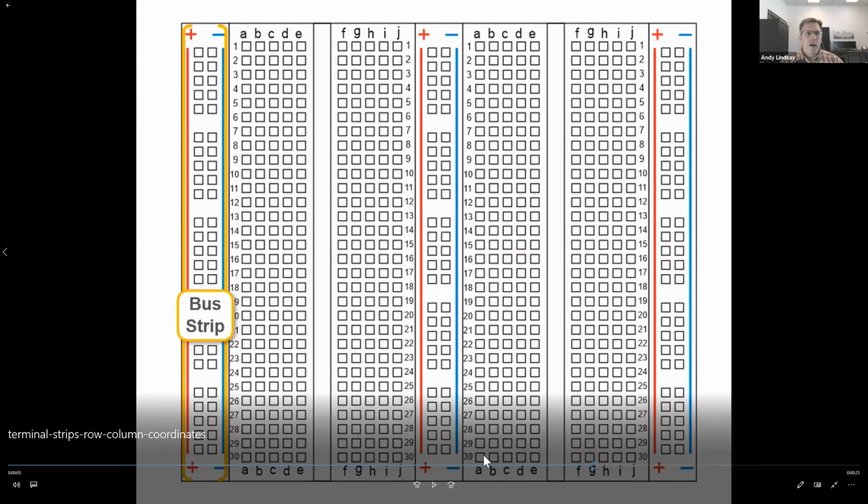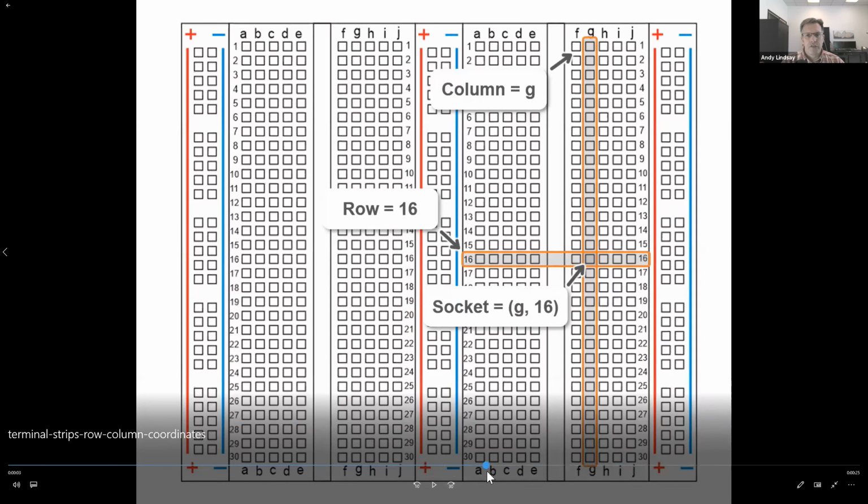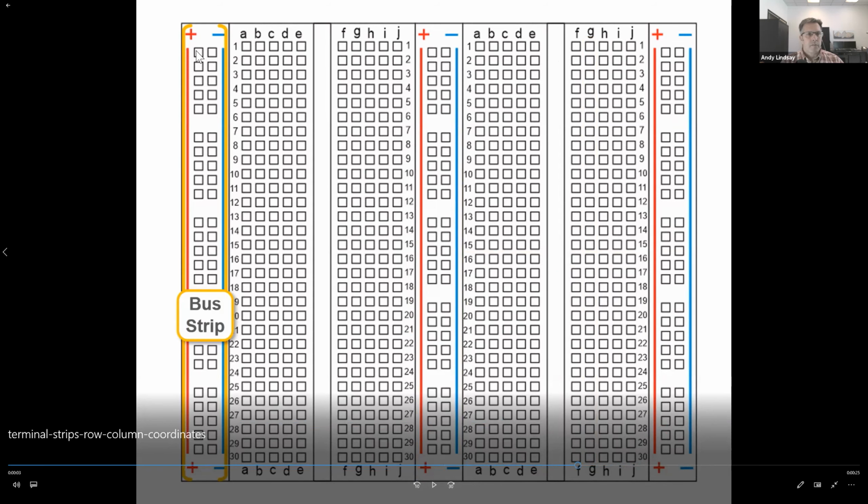There are also vertical bus strips on this one. I may be getting ahead of myself here, but we have 3 bus strips. For each bus strip, there is a column on the left by the red stripe, and all of these little sockets are interconnected. Then it has a column on the right by the blue stripe, and all of those little sockets are interconnected. So if you put a wire here, yeah, I am getting ahead of myself. Let's scratch that for now.